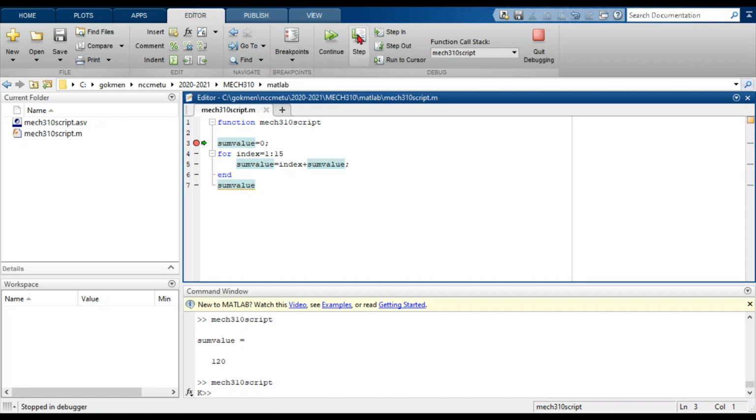So now what you see is the menu at the top of my screen has changed. Now I have new buttons: continue, step, step in, step out. Now I will use the step. So basically I will tell MATLAB to make one more step. We will see in detail how the step in and how the step out works in MATLAB, and then I proceed.